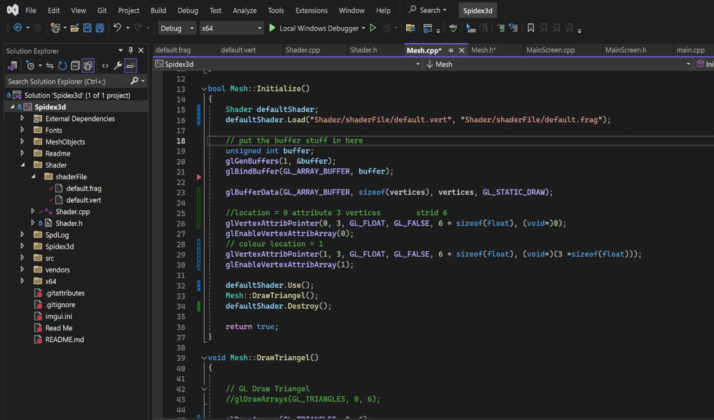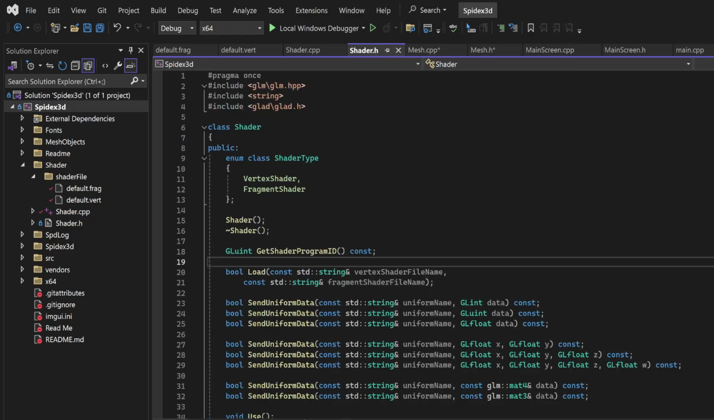Okay, here we go again. Shaders. Now, I've created a folder and a subfolder to that where I've put my default frag and default vertex shaders. I've created a shader class. Now I'm going to admit right from the word go, I don't know what a lot of this does.